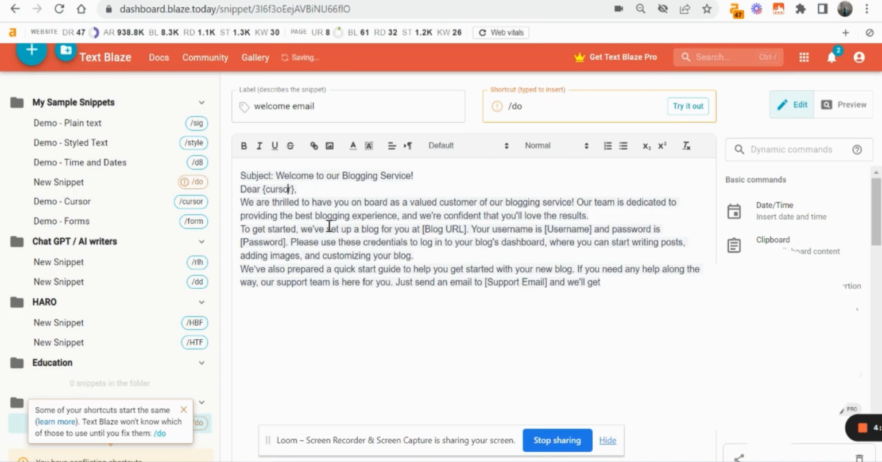Cursor. As you can see, I'm a terrible typer. So I want my cursor to stop there. So let's just say welcome email. Let's call it WE. That's the shortcut for it.